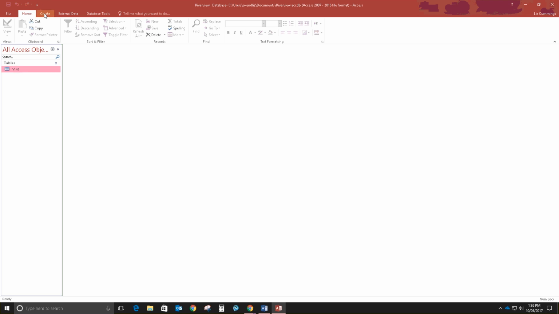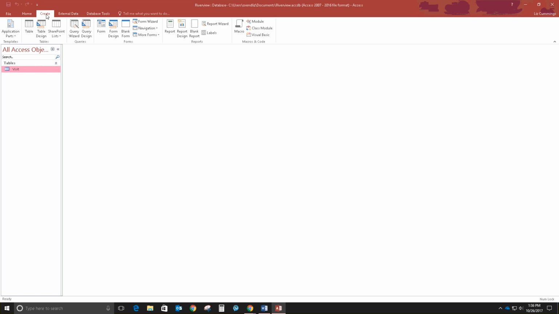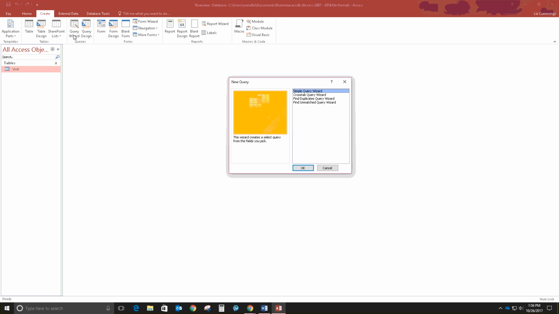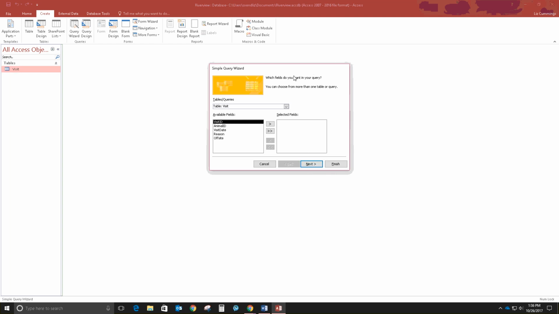So here at the top, we're going to select the Create ribbon, and from here, we're going to select the Query Wizard. Sorry. So once we select the Query Wizard, we're going to use the Simple Query Wizard. Say that like 3 times. So from here, basically what you can see, it says, which fields do you want in your query?